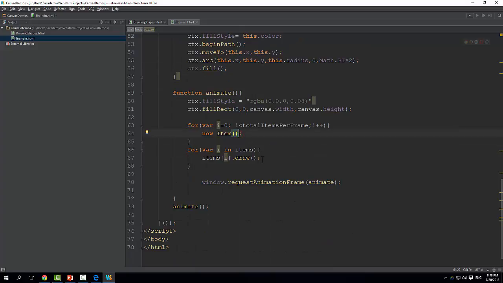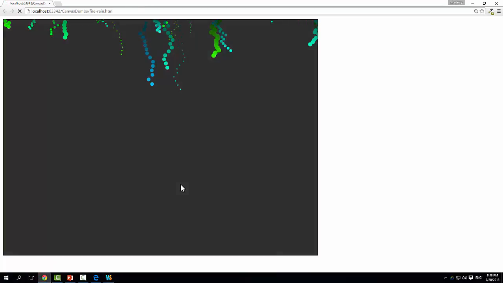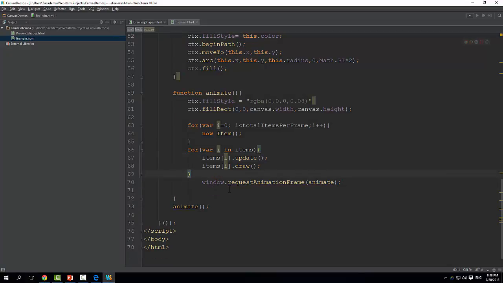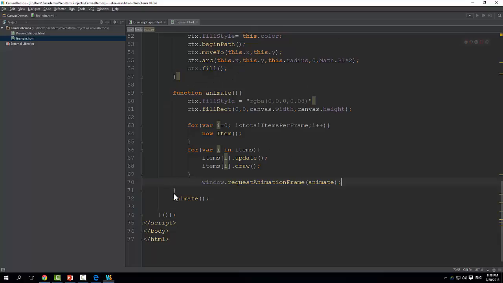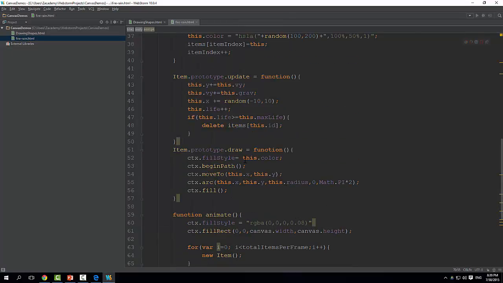And inside here, when I say items of i.draw, I also want to say items of i.update. And that should work as well. What is happening? Yeah, maybe. This.live item.prototype. Let me try to fix this and now bring the video back up.